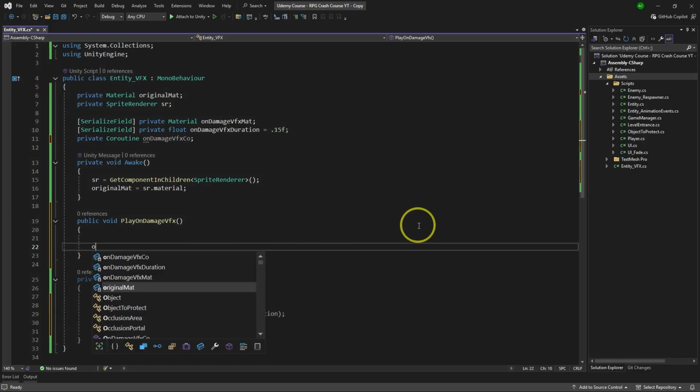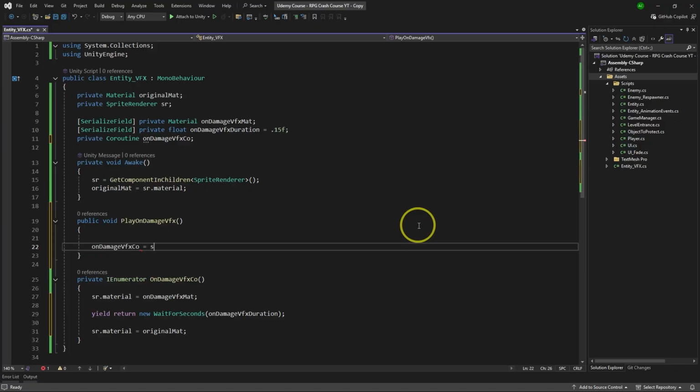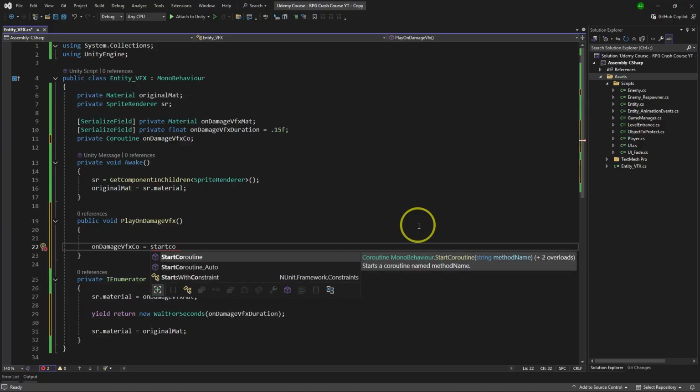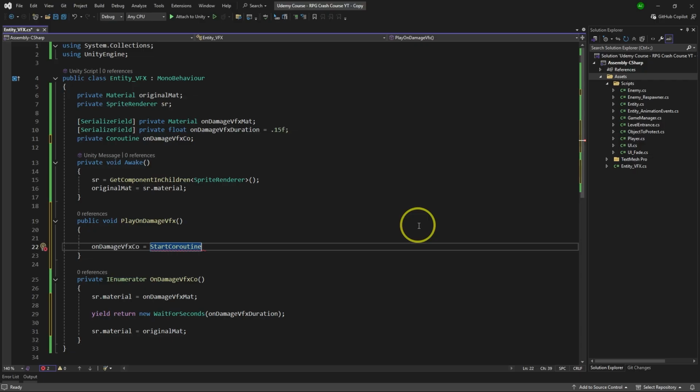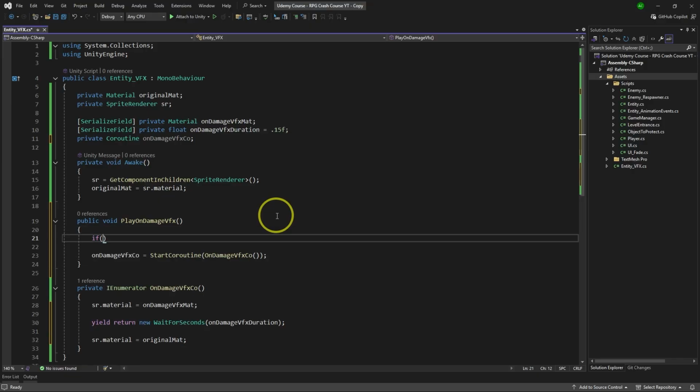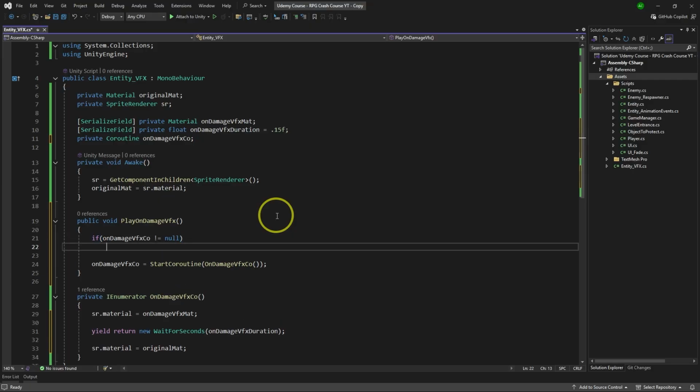So let's go ahead and make onDamageVFXCoroutine equal to StartCoroutine, and this is how you start a coroutine, by literally typing StartCoroutine, and then you add OnDamageVFXCoroutine over here, just like that. Now you will start the coroutine and assign it to this variable at the same time. And simply before that, we're going to check if the current coroutine is not equal to null, if we did assign it before. Because if we did, we need to stop this coroutine so we can start a new one. We're going to do StopCoroutine onDamageVFXCoroutine. Again, this part is not necessary, I just do it to avoid bugs.